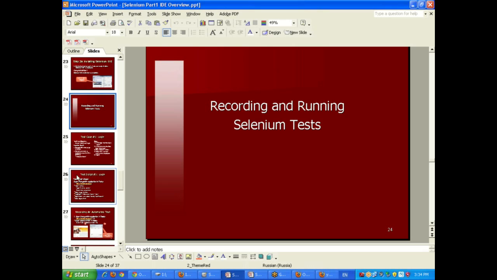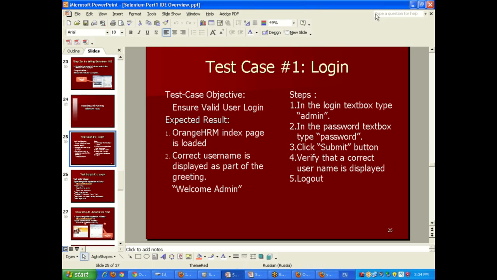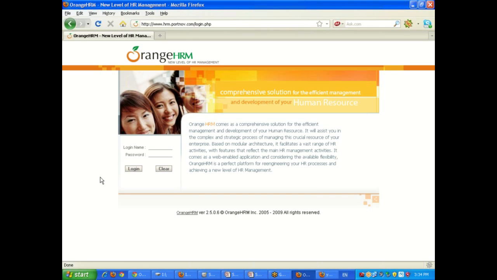Let me show you a test case that I want us to automate. This test case will be based on a simple functionality of logging into an application called Orange HRM. It doesn't really matter what kind of application we use because it's a simple login procedure, but because the application structure is fairly easy and very transparent for us to understand when it comes to Selenium IDE recording, we're going to use this application.